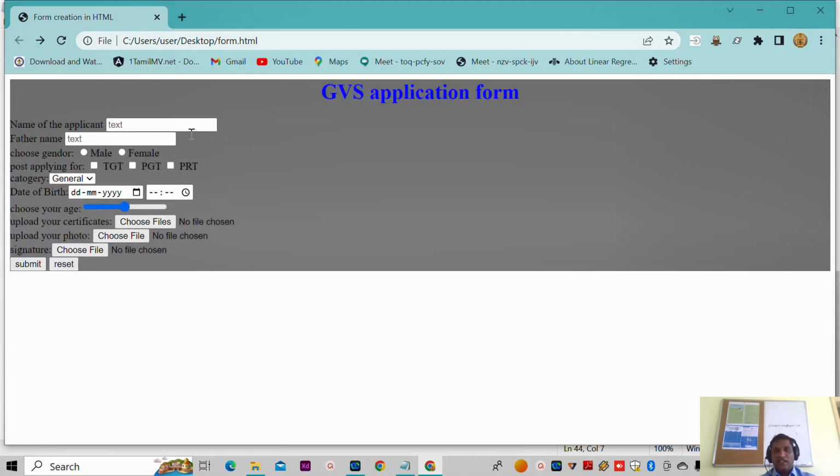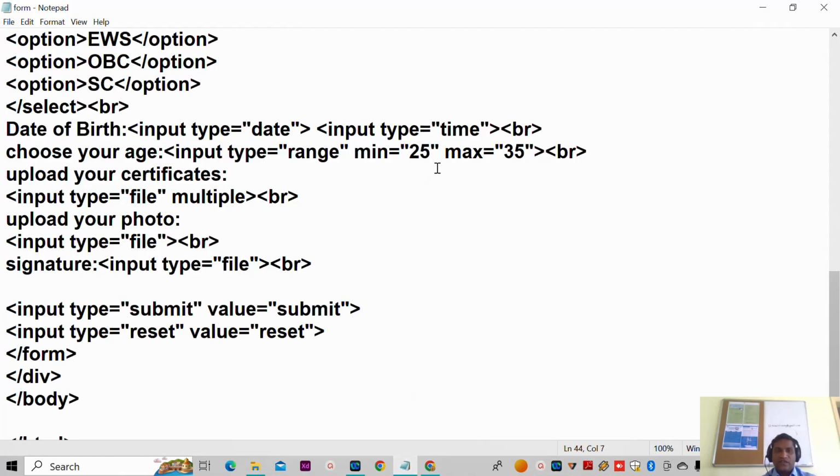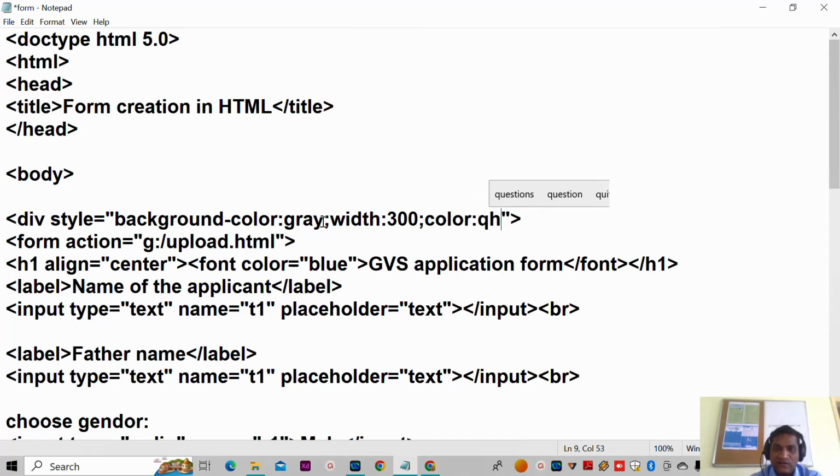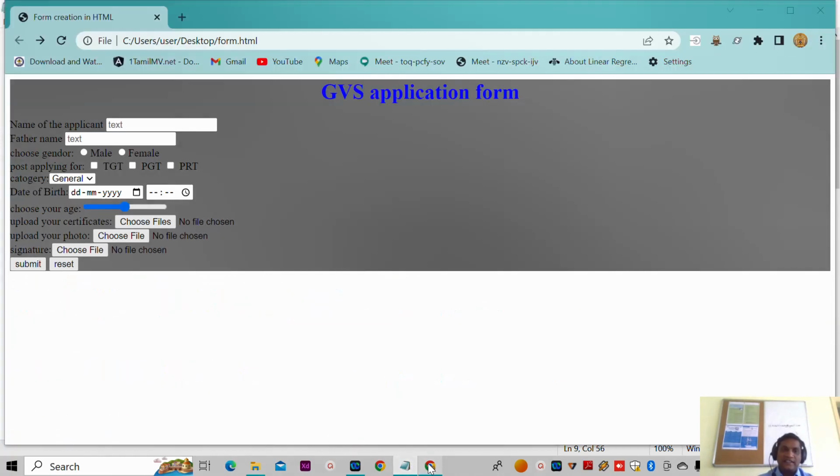In this way we can apply these things, but I want to apply this background only up to this form. So how to apply that? You need to use width colon 300 pixels, and the color you can take as white. Save this, and then we need to run this again.